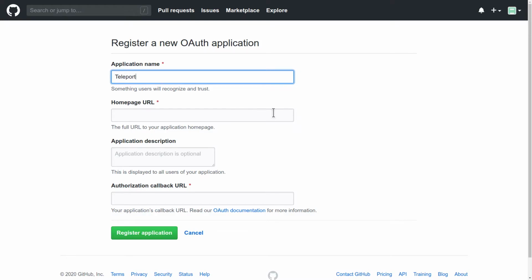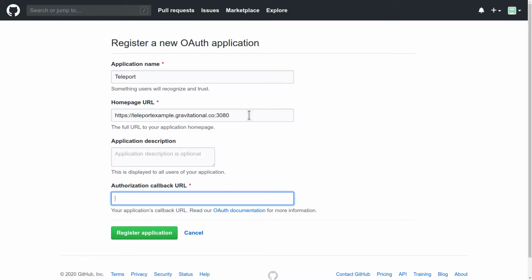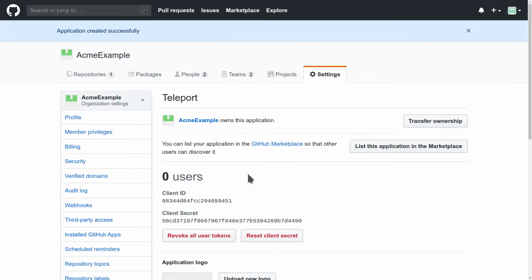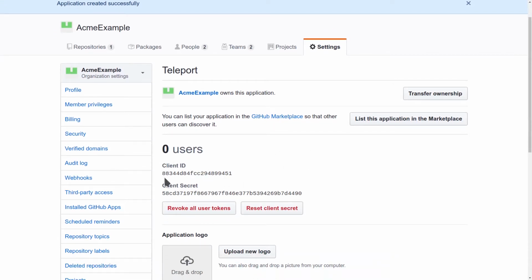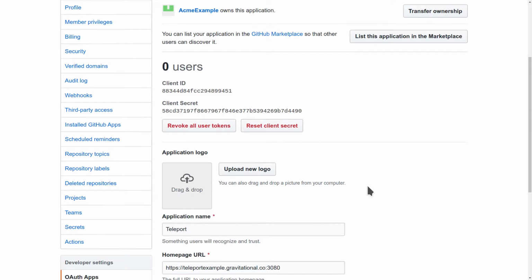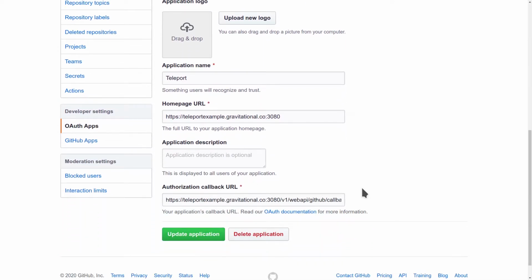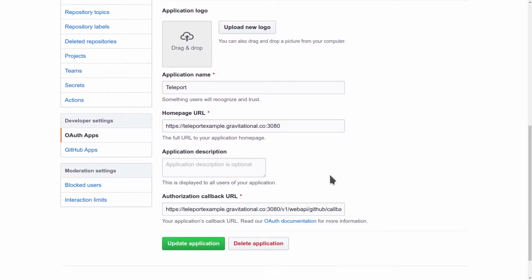Next, we'll provide the home page URL of our Teleport instance. Next, we'll be providing a callback URL that is used once the authentication process is executed on GitHub. Now that we've completed that, we can register the application. We can see we have a client ID and secret. We'll want to take note of those values, and we'll use them in our GitHub YAML file. Next, you can see the same information we provided when we registered.